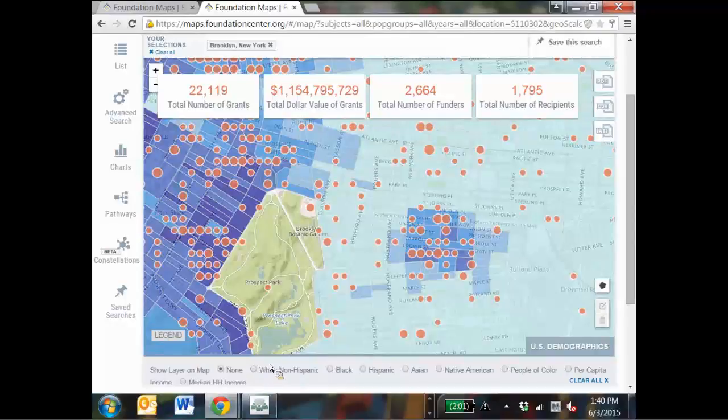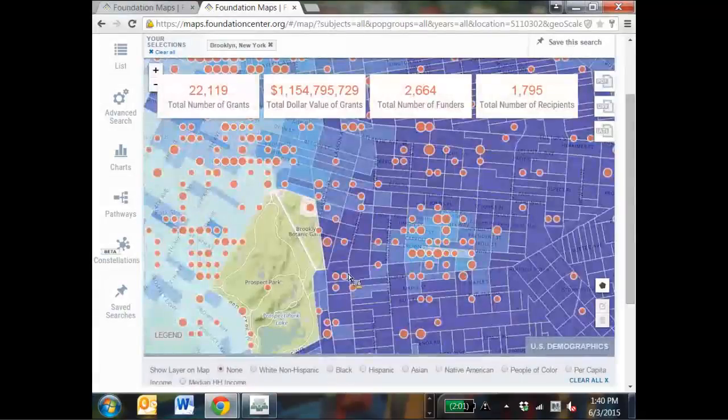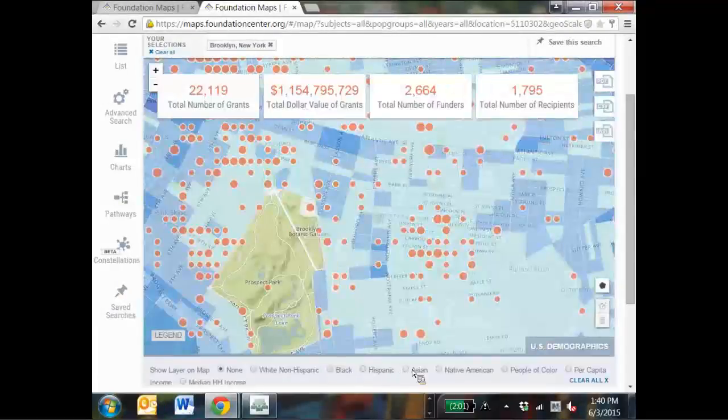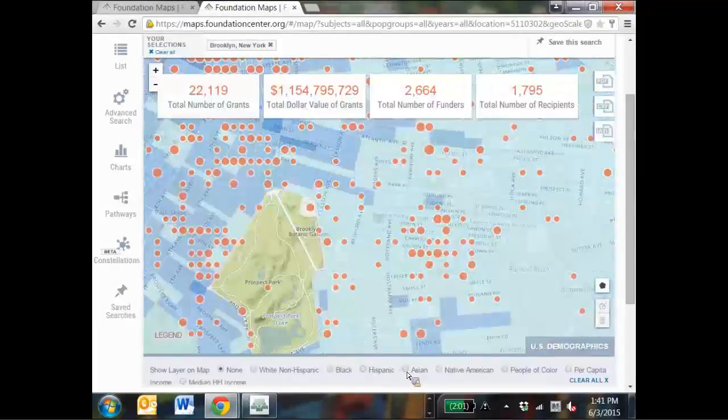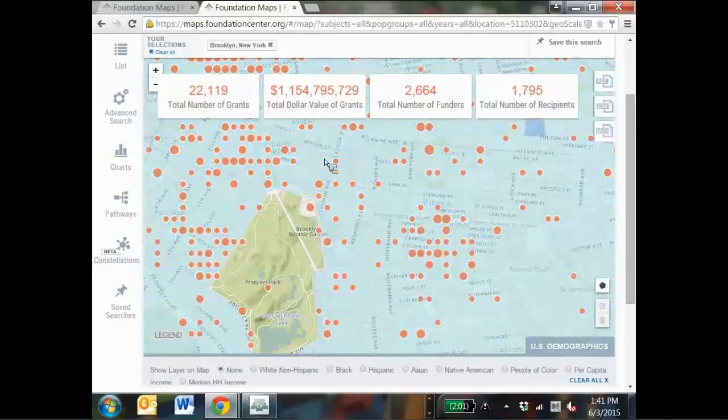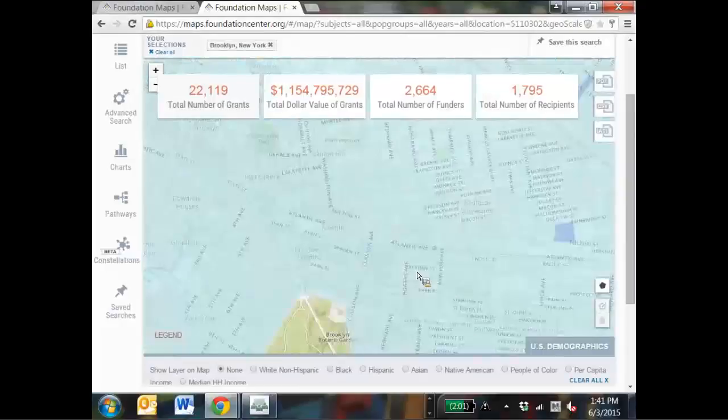It actually is working. This is saying more white folks live on this side of Prospect Park than on this side. If I click to black, oh, look, a higher percentage of black folks, African Americans, are on this side. Not a whole lot of Hispanics, not a whole lot of Asians, not a whole lot of Native Americans. Okay, interesting, all well and good.